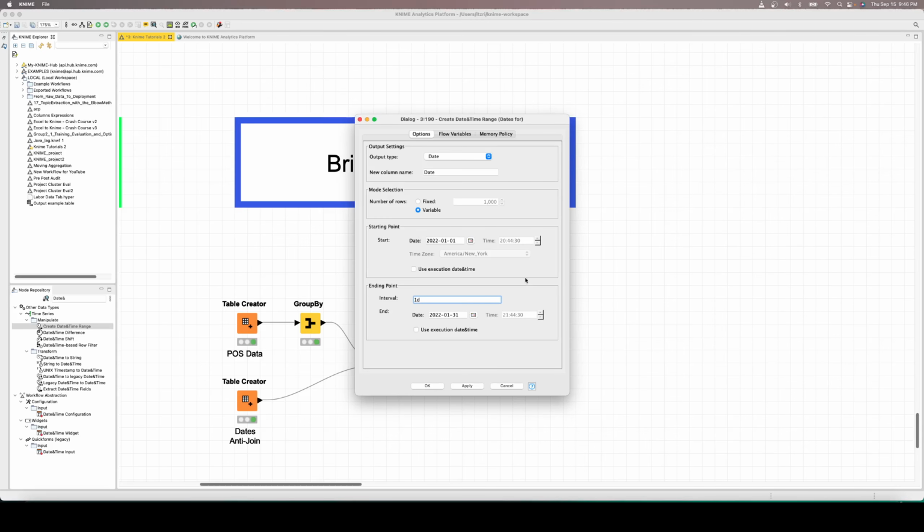So now the way we've got this set up is we're saying create a new column called date, and then within this column, create a variable number of rows that's based off of 1 day intervals, with the starting date being the 1st of January 2022 and the end date being the 31st of January 2022.